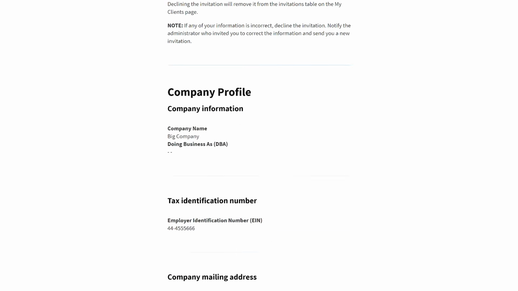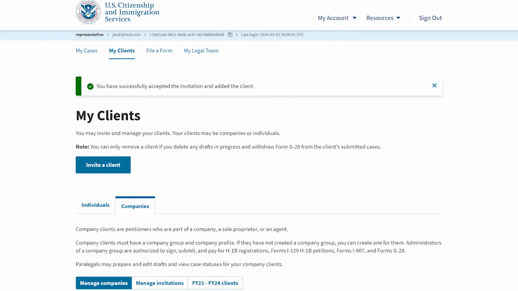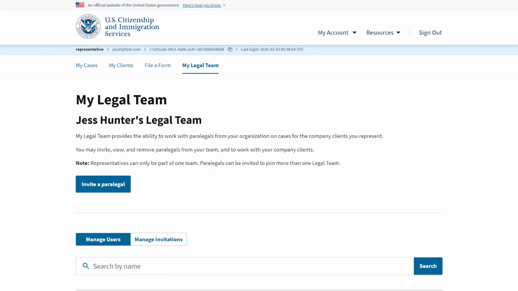After you review and acknowledge the information, you can accept the invitation. Now your company client will appear in your Companies tab under Manage Companies. You are ready to work on filings for both company clients. Next, let's add paralegals to your legal team.